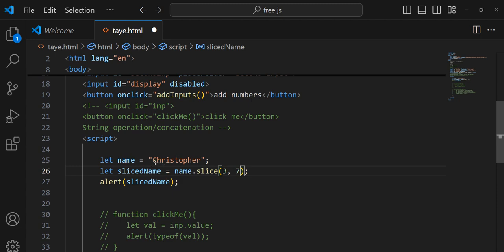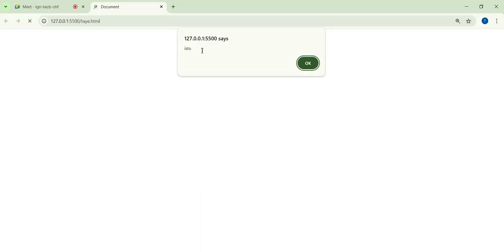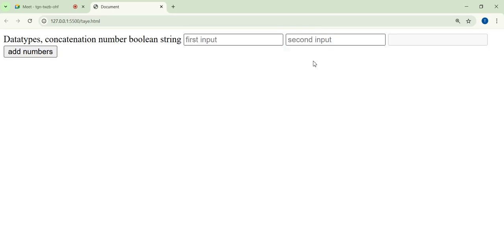3, 7. C is at 0, H is at 1, R is at 2, I is at 3. That's why we have 3 here. We want to start from I. S is at 4, T is at 5, O is at 6, P is at 7. That's why we have 7 here. Remember, this value at 7 will be excluded from the results, meaning that we just see ISTO, just like that. So we have ISTO. Let's proceed.